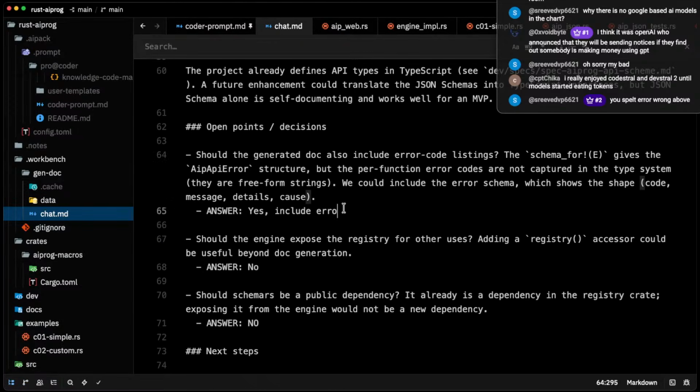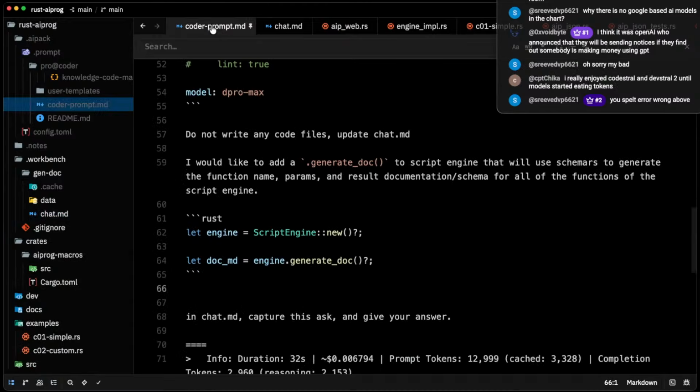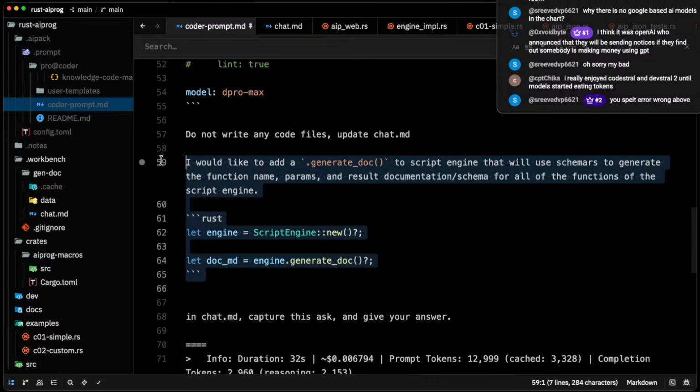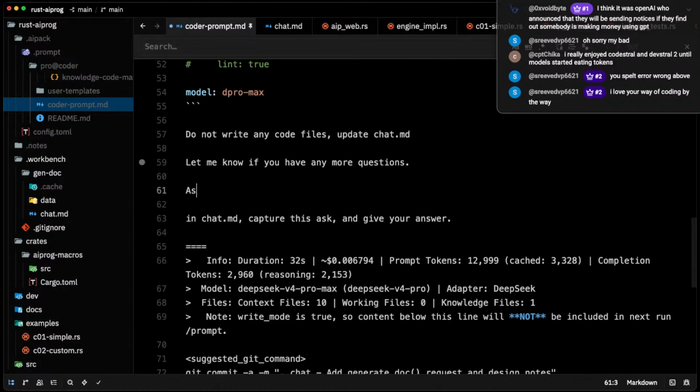So I think include the errors. I think I'm happy like that. And I'm going to do, okay. Let me know if you have any more questions. Also, for the first format, make it clear that it can be very simple.